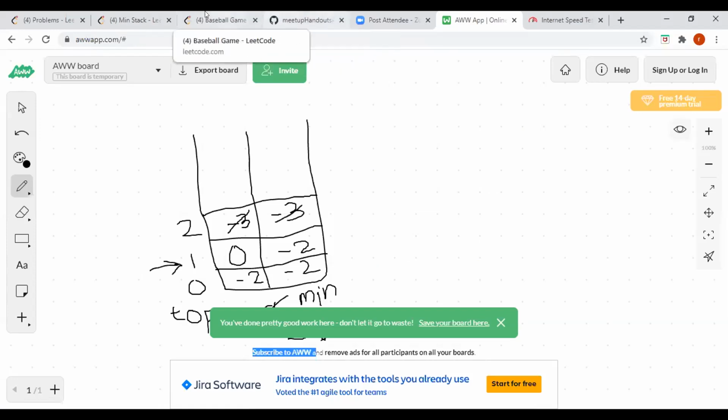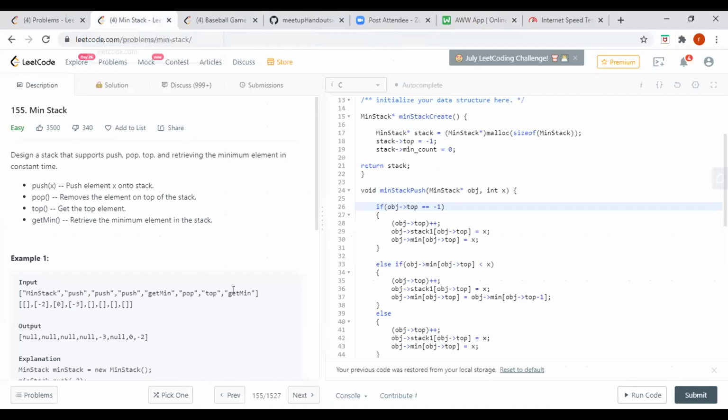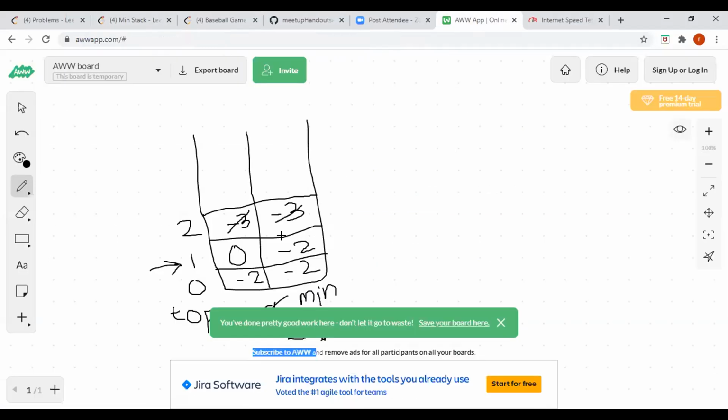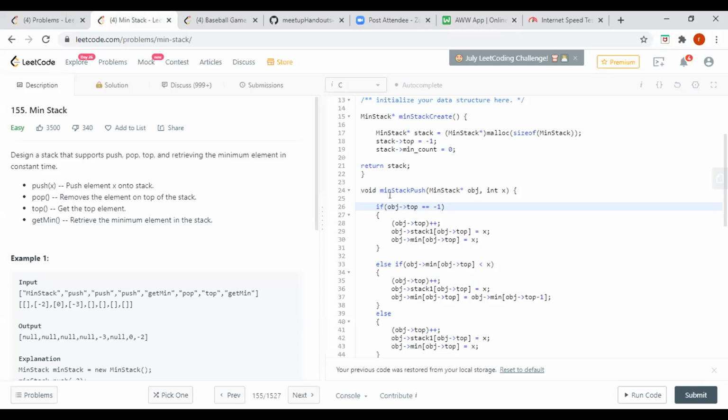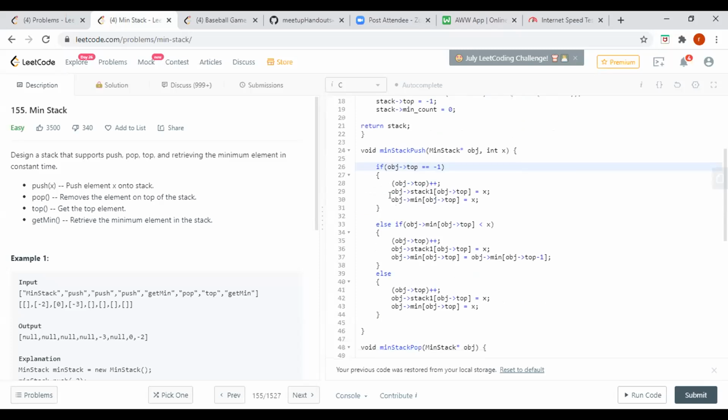And at last it is again asking for get minimum. At this point of time, get minimum will be -2, that is, we have already stored it at each point of time. So this is basically the approach using a stack, and we can do it in linear time.